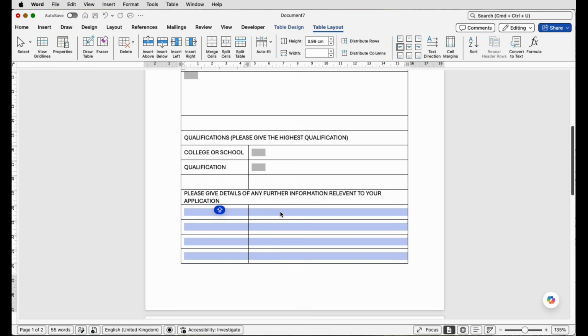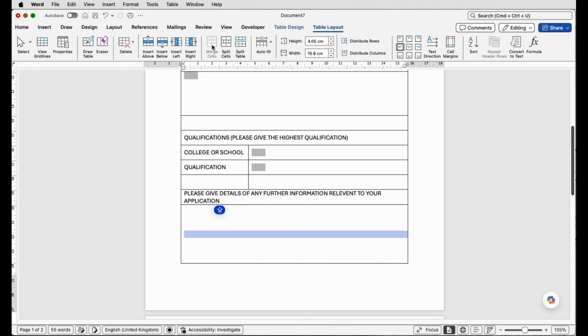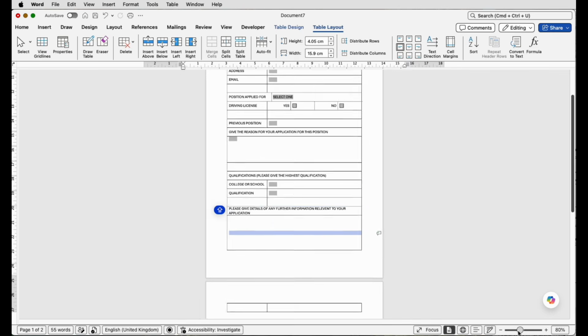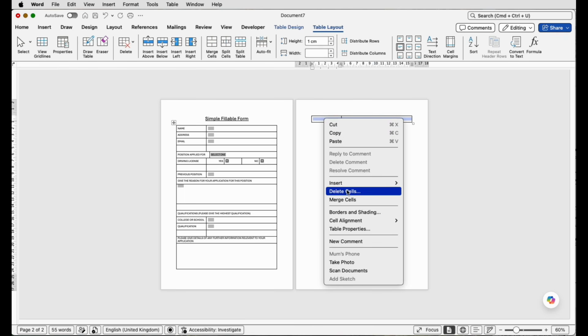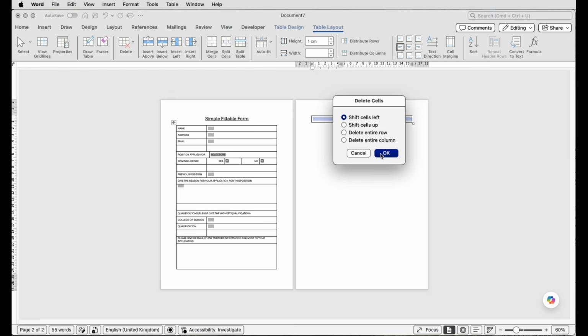And then I'm just going to select all of these cells at the bottom and then I'm just going to merge. Perfect. So let's just zoom out and see our application form. You can see we've got this additional row at the top here. So just select it, right click, select delete cells, and then just click OK.